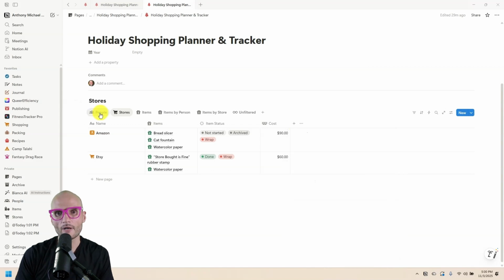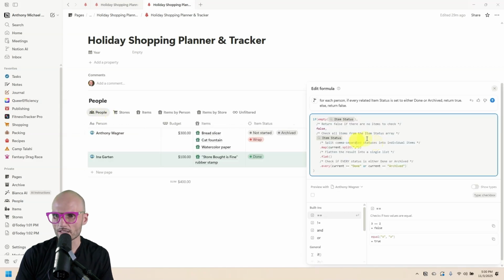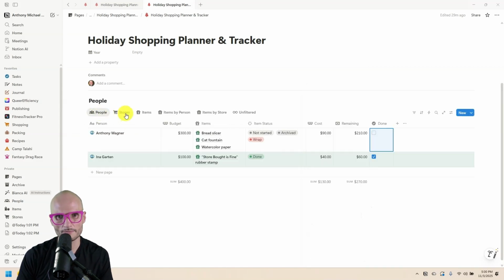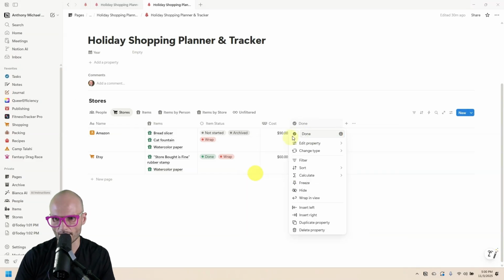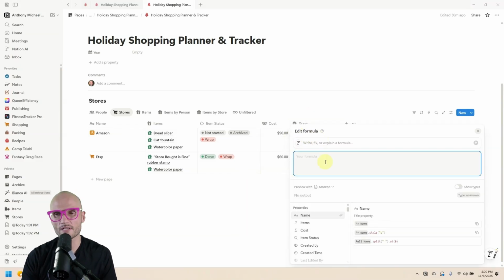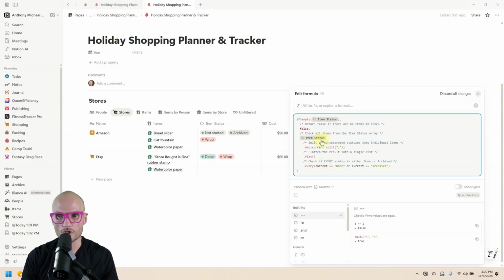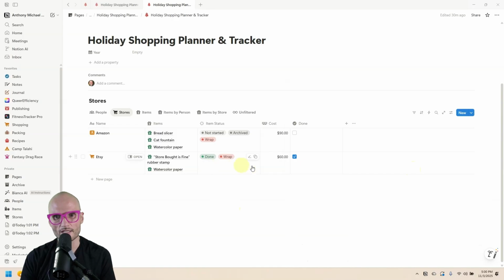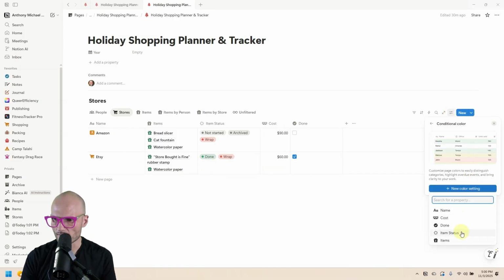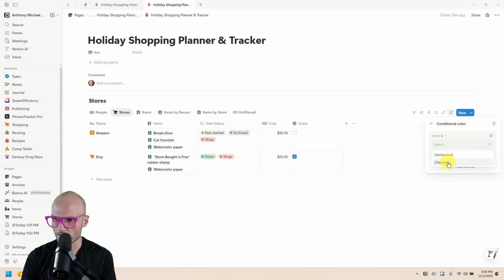In fact, I probably don't need to use the AI thing. I'll come back here, copy this entire formula, add a new formula property, give it the name done, give it the check mark icon. And because I've named the properties the same, I can paste it. It should work, but we can just add or current equals wrapped. And you'll see it did exactly what we wanted. There's a check mark on this, and we can set the conditional color based on done, where checked is green.